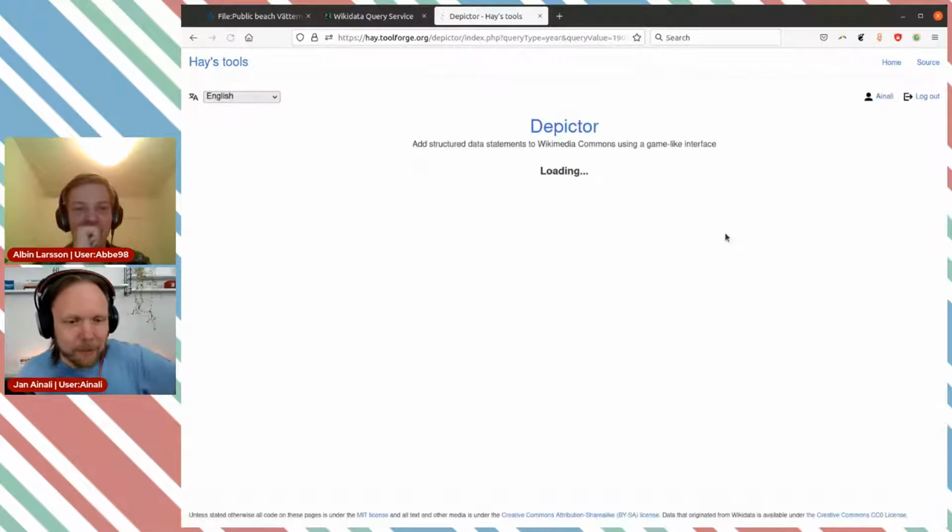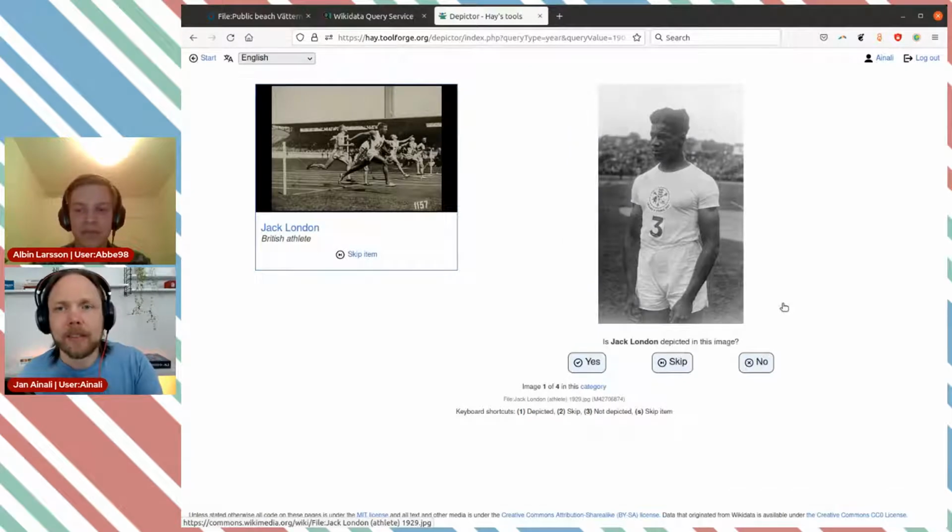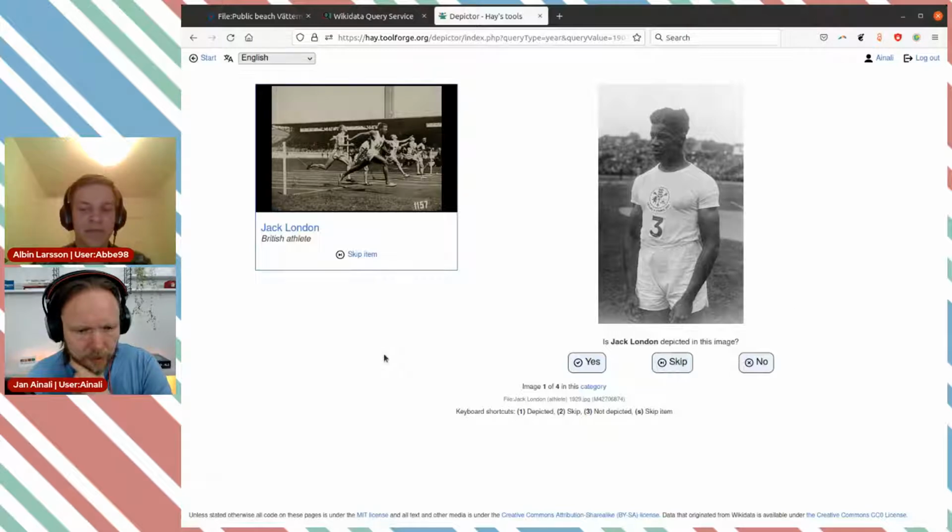Perhaps. So you'll press start and it loads a little bit here, and over this time it makes requests, I guess, both to Wikidata and to Commons. So sometimes it takes some time to update, so be a little bit patient. And what it now says, in the left image, is we're working on Jack London. This image is from the Wikidata item, and the image to the right is an image in that category. It says this is image 1 of 4 in this category.